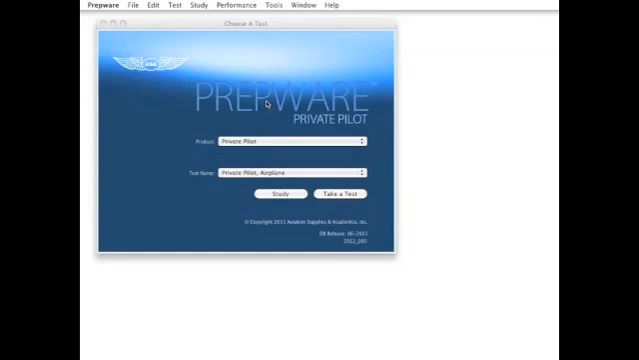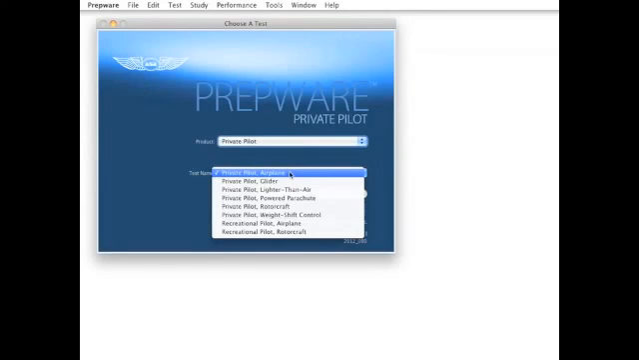All aircraft categories are included for a specific certificate or rating. So whether you're going for your airplane, glider, lighter-than-air, powered parachute, rotorcraft, or weight shift control certificate, you choose which test you're preparing for, and Prepware will have you study only those questions applicable to your test.